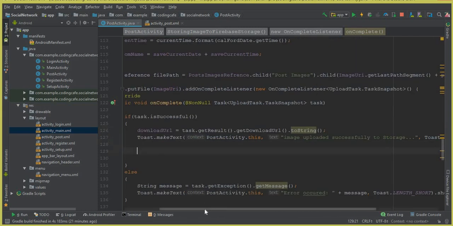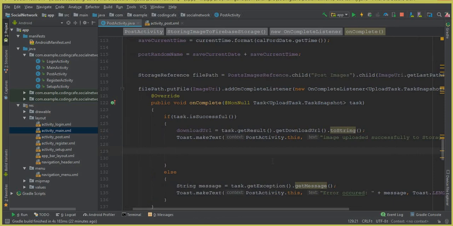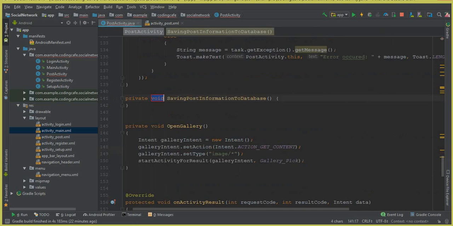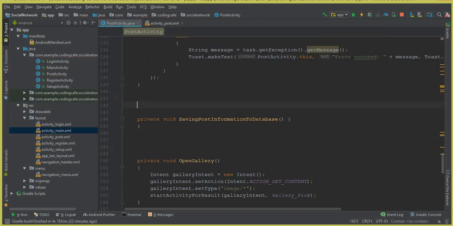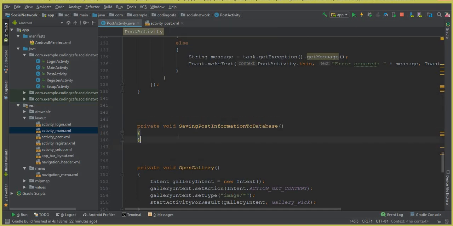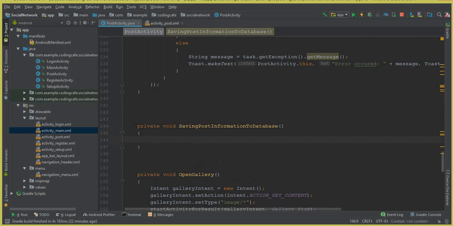So after this toast message, what are we going to do? We are going to create a method here. We will call it SavingPostInformationToDatabase. So yeah, let's create this method, and this is our method, created successfully. Inside this method we are going to save the post information to the Firebase database.